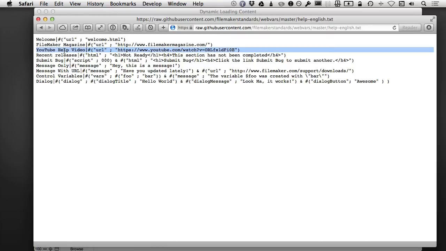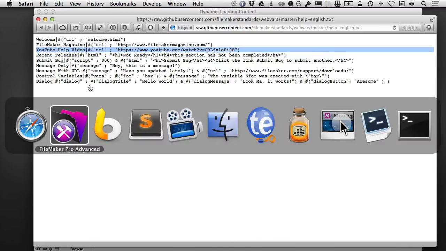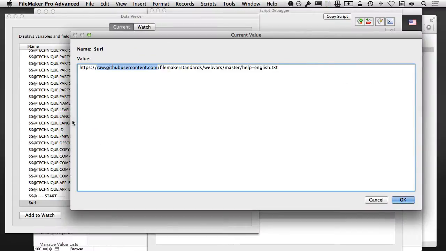So if we go back to our original example, if I had moved YouTube help video down to the bottom and then pushed this up to GitHub or saved it to my server, that is the order that the help will be presented in the very next time that the user comes into my FileMaker file. That's what makes this so cool. I can control the order. I can control what's displayed. I can also control how things are displayed, and I fully control the structure.